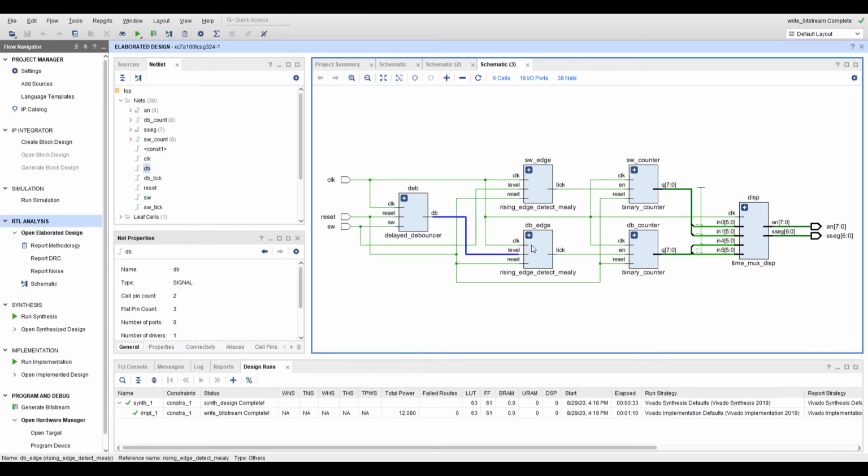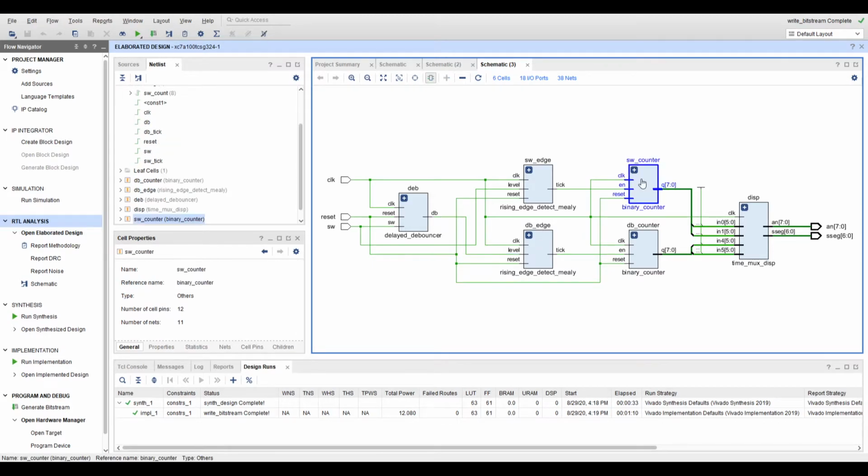So the debouncer goes in here and actually goes to the debounce one. And then from there, it's basically the same counter. It's a binary counter that we have. Again, I just added an enable in here and an enable in here. And then we take it to the 7-segment display thingy.